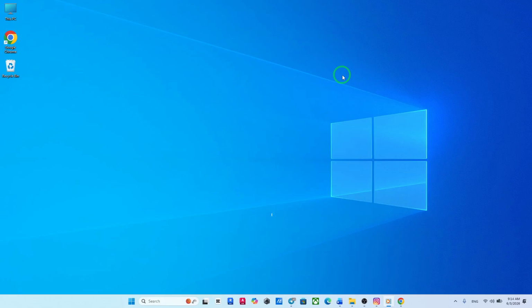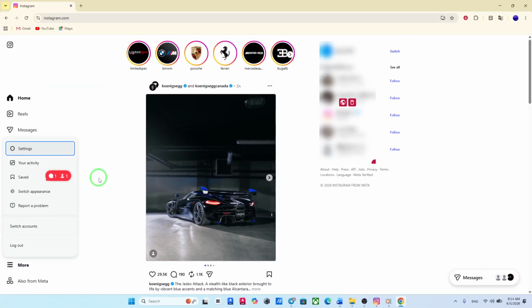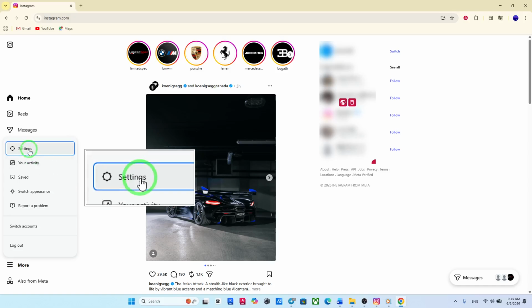You can use Chrome, Edge, or any browser you prefer. Once you're logged into your account, look at the bottom left corner of the screen. You'll see three horizontal lines, also known as the menu icon. Go ahead and click on that. A small menu will pop up. From there, click on Settings.